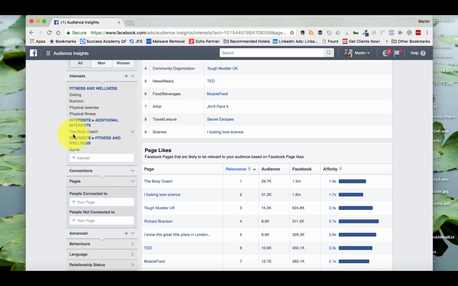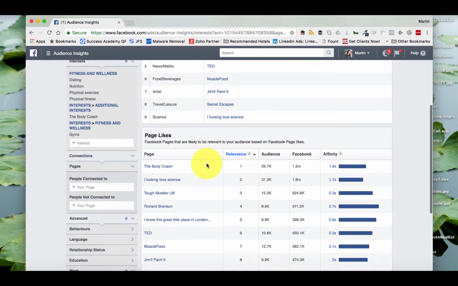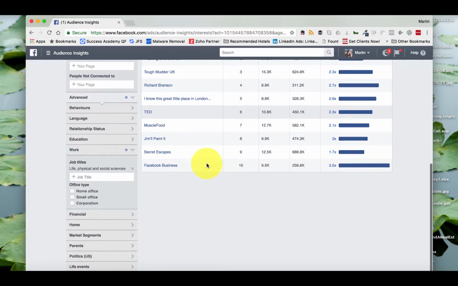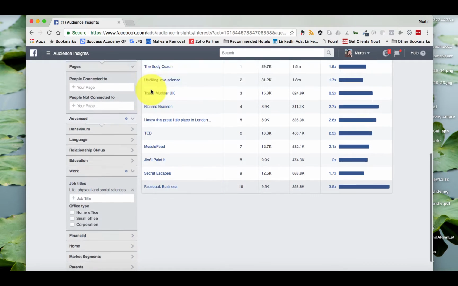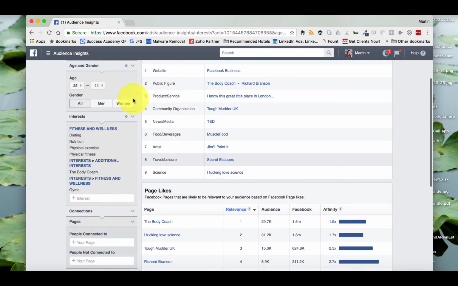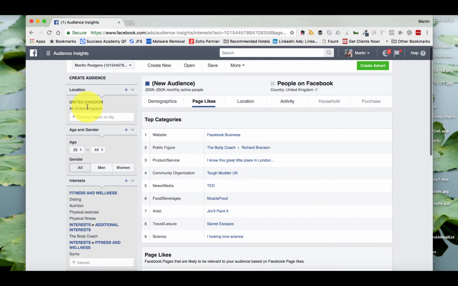So that's how I can start to, it's a rough connection between the page likes, but not a direct connection. The person may have just commented on The Body Coach, or they may have gone on their page, looked at their page, or they may like that page. And I could continue to do that for a while, to refine and fine-tune my audience. But in essence, I've got now a reasonable audience to go at.